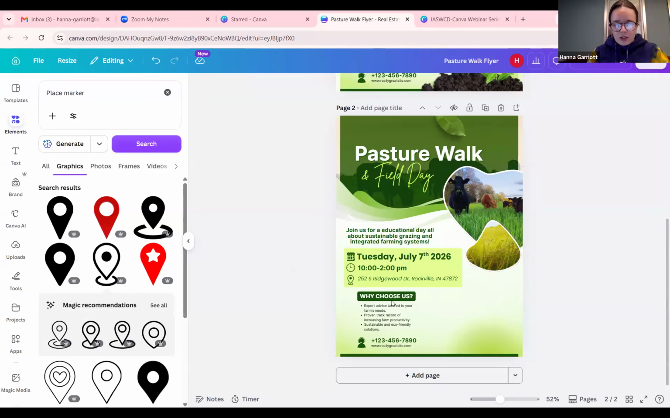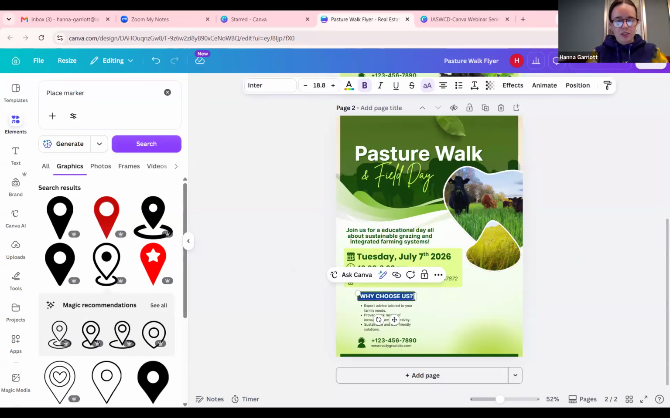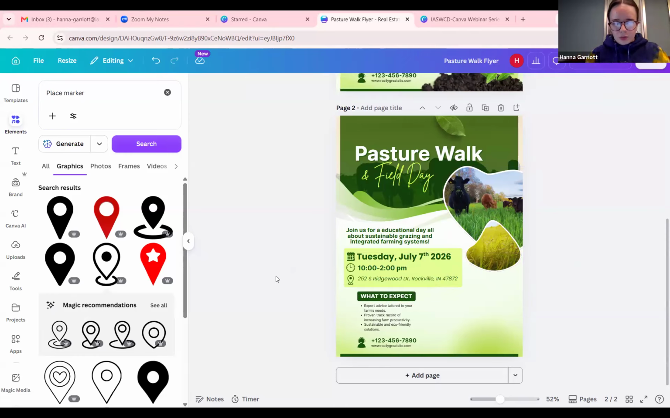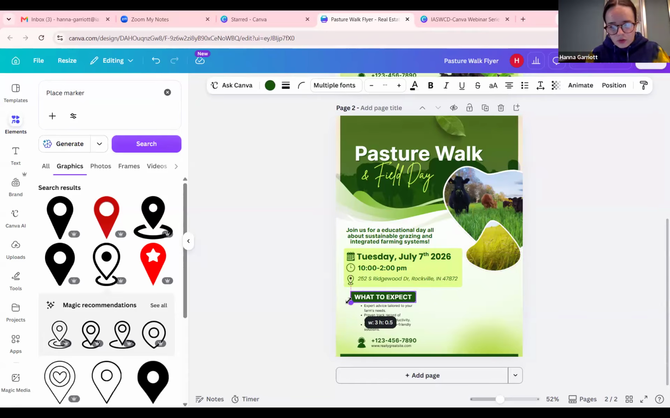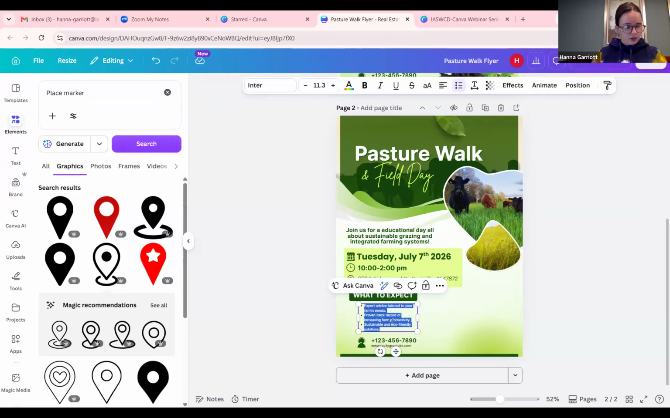And so the next thing is moving down here, why choose us. Instead of why choose us, I'm just going to put what to expect. Once again, another area to briefly go over what's happening at this event. I'm going to group these two things together just so I can move them together instead of having to adjust both the font and the box at two different times. Then right here, just bullet points of some things that are going to be.